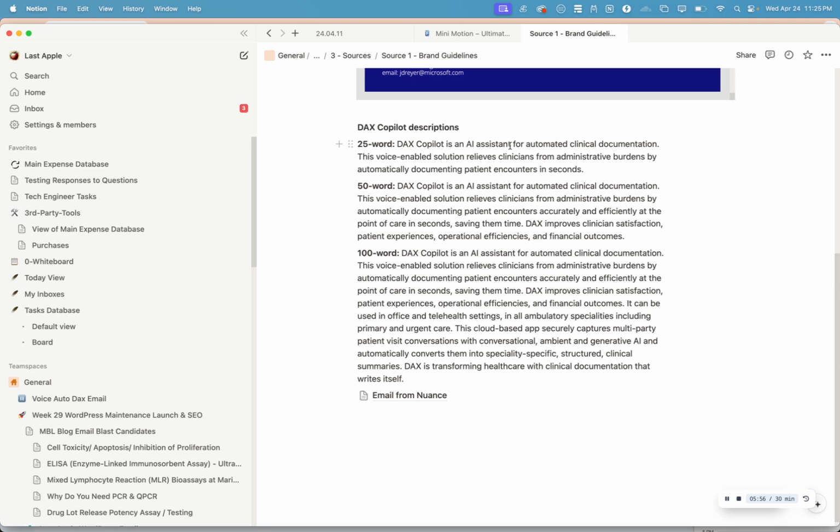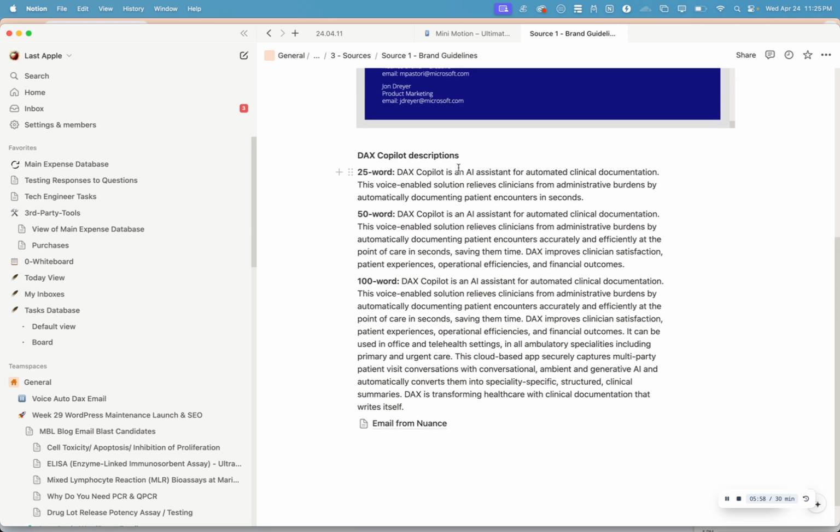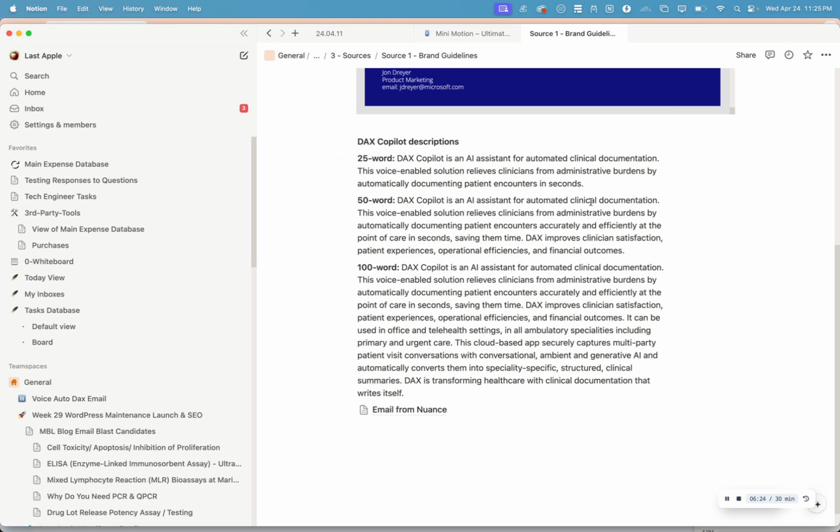This is also straight from Nuance, which could come in handy in terms of understanding the solution. I think it's great that they've given a 25-word, a 50-word, and a 100-word breakdown of what DAX is. If you only had one chance to get it through your brain, DAX Copilot is an AI system for automated clinical documentation. This voice-enabled solution relieves clinicians from administrative burdens by automatically documenting patient encounters in seconds. There you go. It's 25 words.